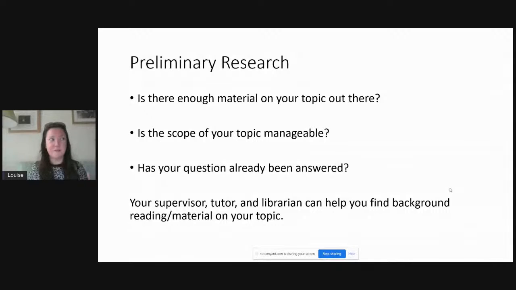So very frequently a student will have a really, really interesting research idea, but it's actually far too broad to be considered for just one piece of research. So you might have to narrow your focus just a little bit in your topic area. And has your question already been answered? If your question has already been answered, then there's no point in you asking it again. What you're there to do is to stand on the shoulders of giants. So you can further a research question, certainly, but you won't be repeating yourself because that would not be acceptable. And as it says here, your supervisor, tutor, and myself, your librarian, can help you find background reading material on your topic.